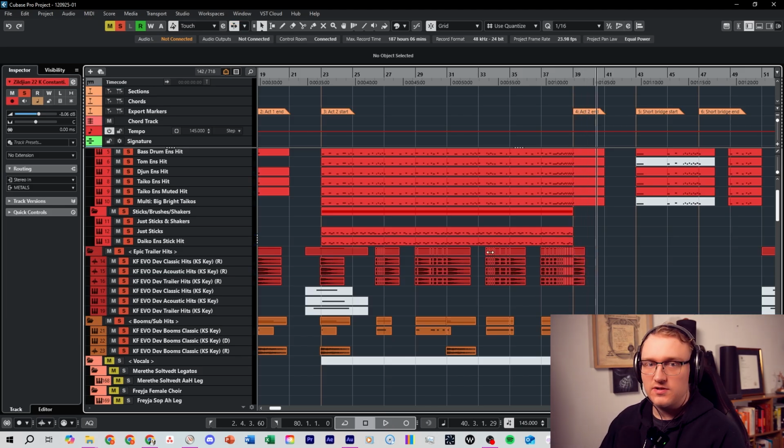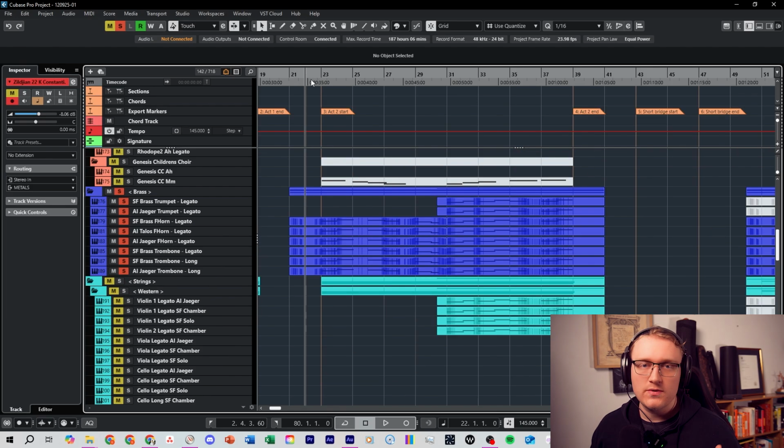And in this section we introduced a sub bass hitting at the same time as the trailer hits, just for a bit extra punch. We also introduced the main melody line here. It starts on the French horn and the trombone in the first half, and in the second half it moves up to the trumpet and the violin.